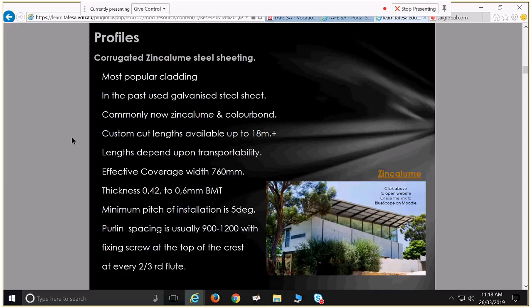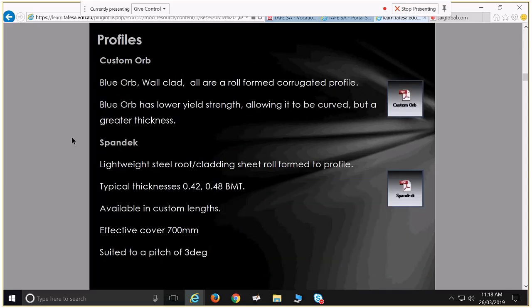But then you've got other profiles. That sort of profile will span a far larger distance than your custom orb profile and your True Oak, etc. Yeah, I'll go through those fairly quickly.